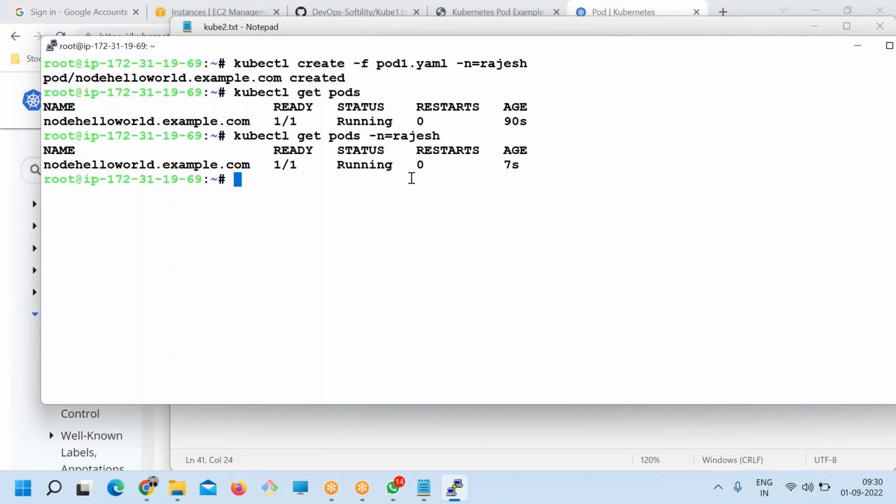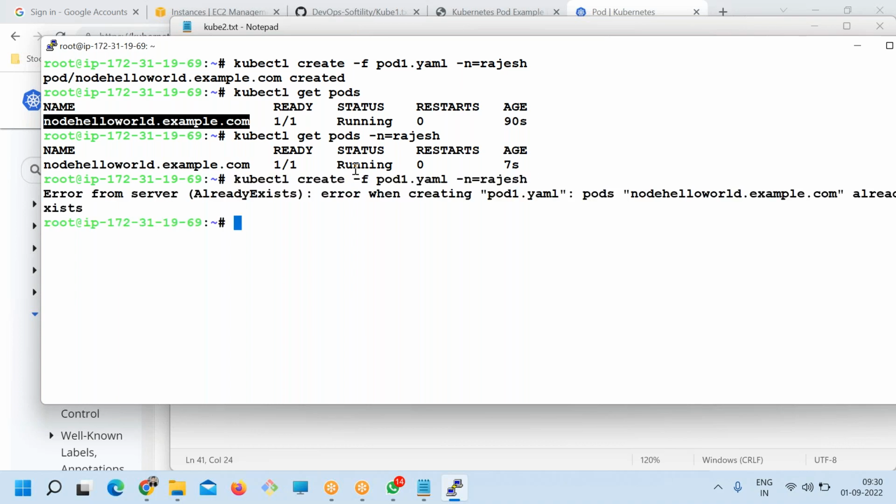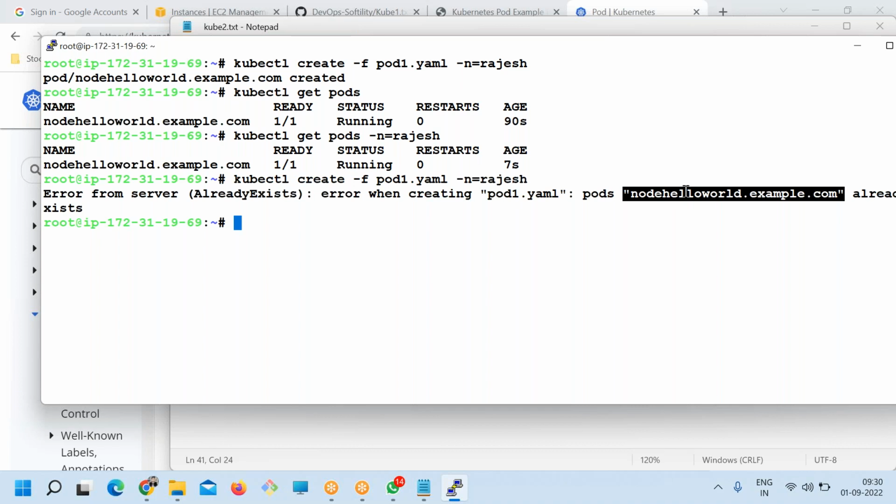So here you see the name can be duplicated if you are in two namespaces. But let's say I deploy one more time in the Rajesh namespace. See here, this pod already exists. So you have to change the name of the pod for creating a pod. Are you understanding, all of you? Yes, Rajesh. Yeah, so this is something which you have to do.